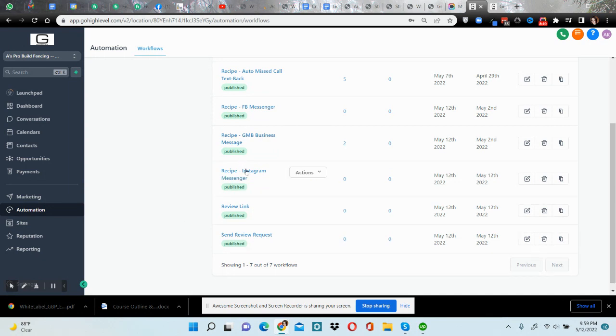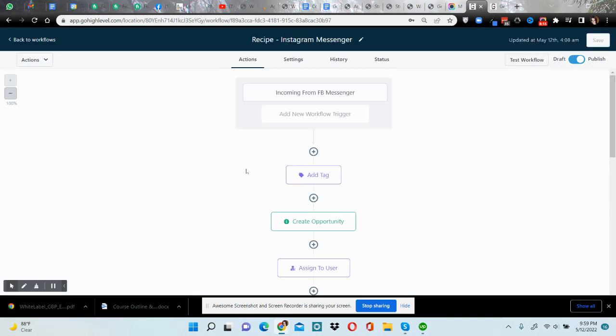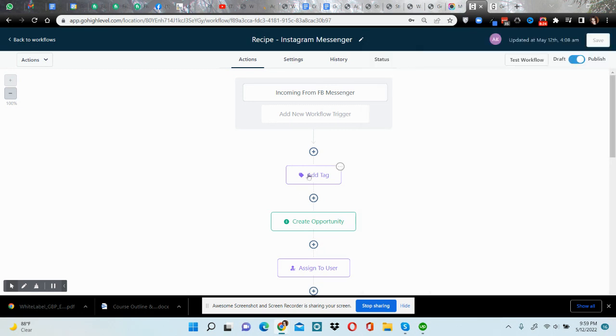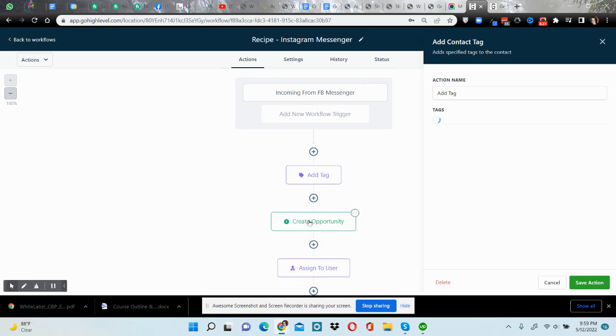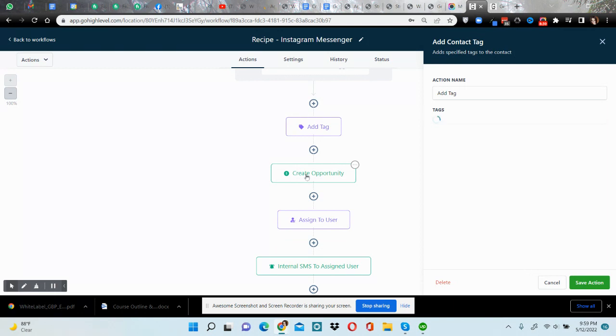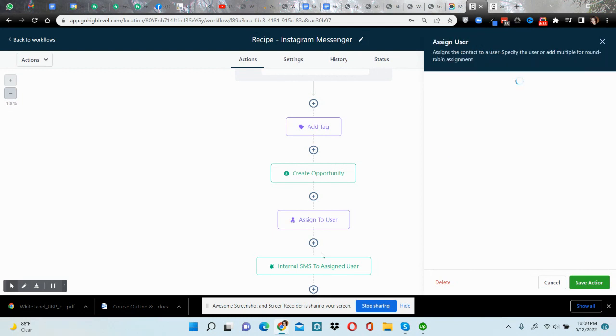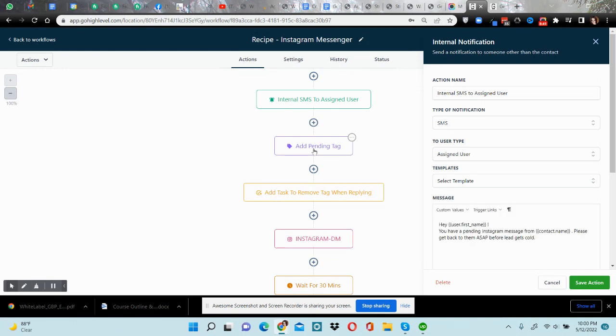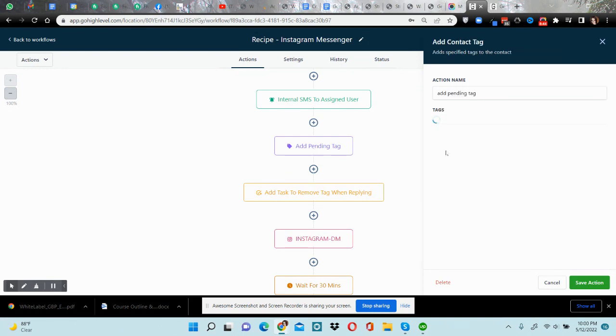And then we have something for Instagram and Facebook as well. These are similar processes but different for Instagram and Facebook. So the incoming message, if it's from Instagram, is going to add a tag of Instagram and then nurture them over in the Instagram pipeline stage, assign it to a user, send an internal notification to the user for the lead coming in, and then add a tag that this lead is pending your reply so that once you see your pipeline, you know that you need to reply to them.